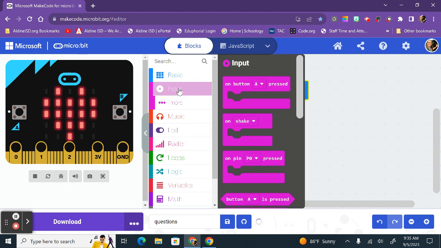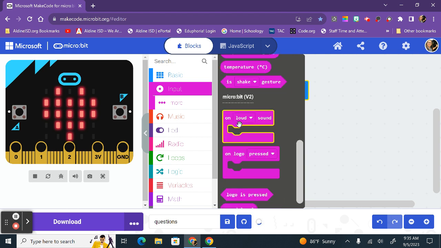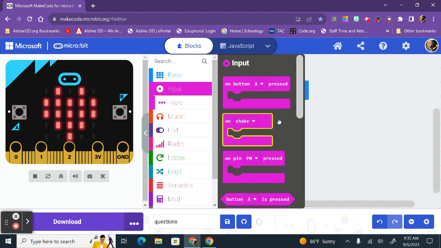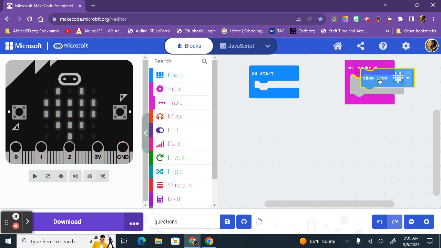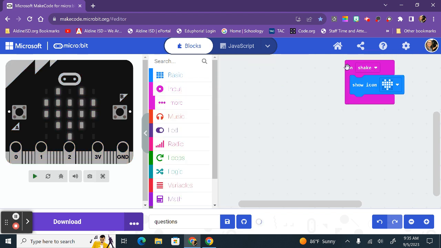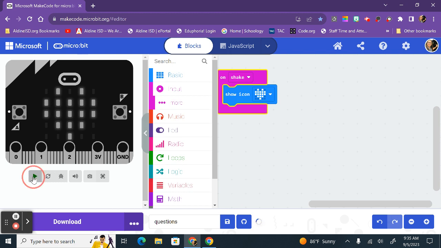Now the input drawer. Input is where you find your button blocks and your pin blocks. Our microbit also can be shaken to make it do things, and it can be tilted in different ways if you want it to do something. So let's say on shake, I wanted the heart to show. This is how it would work.